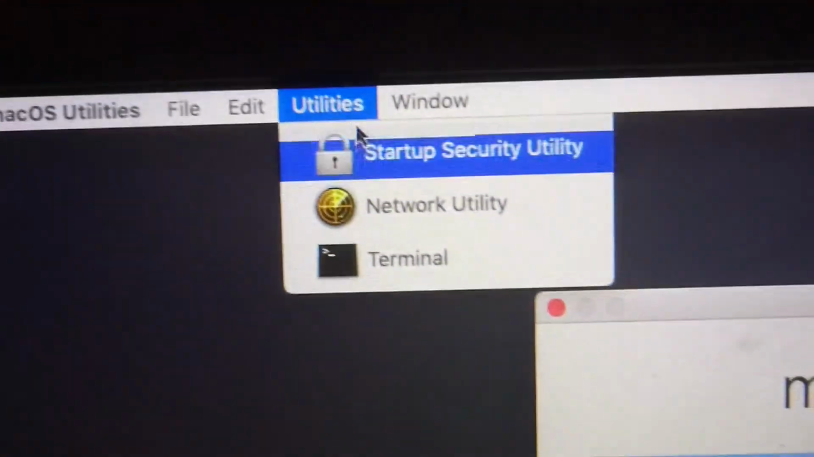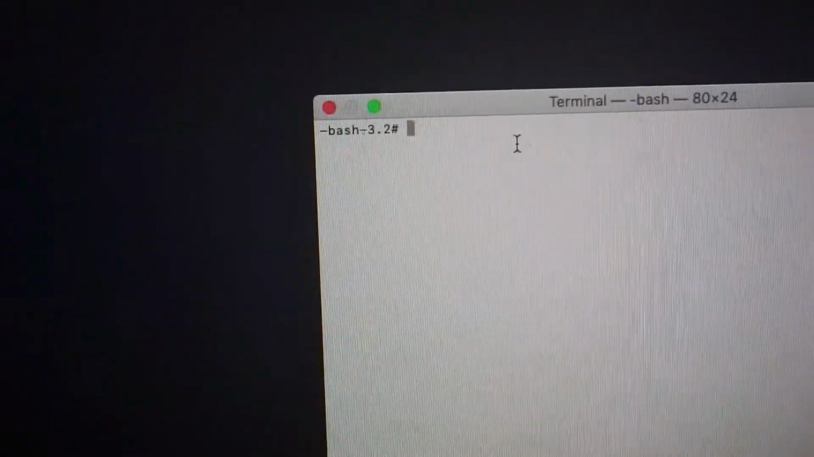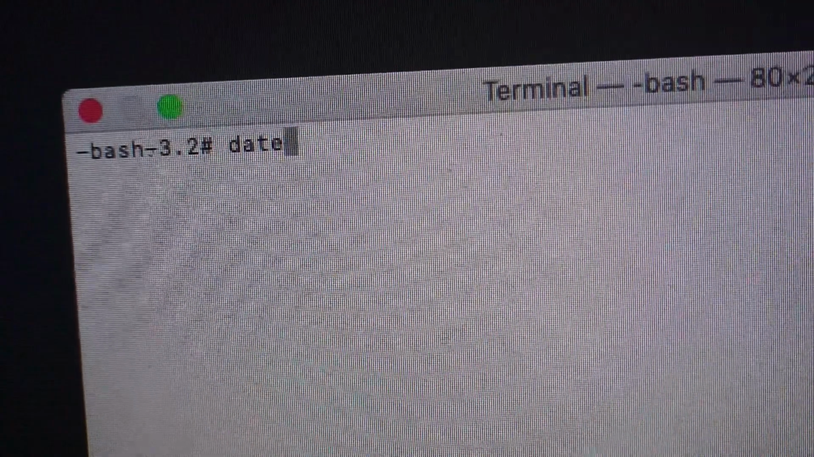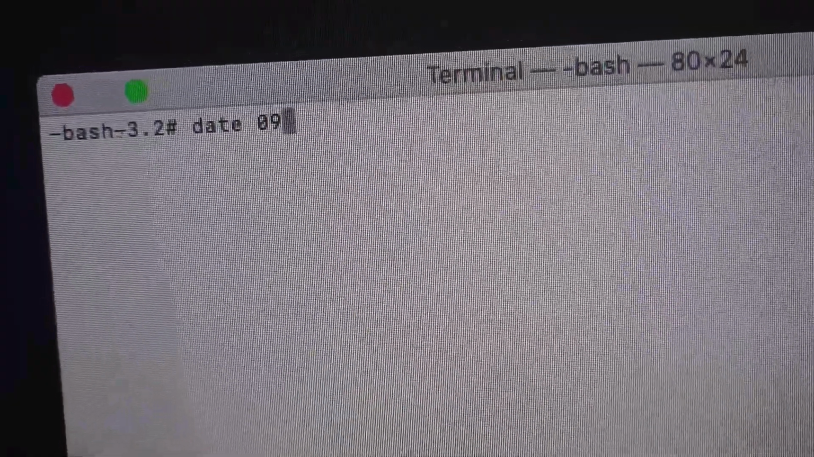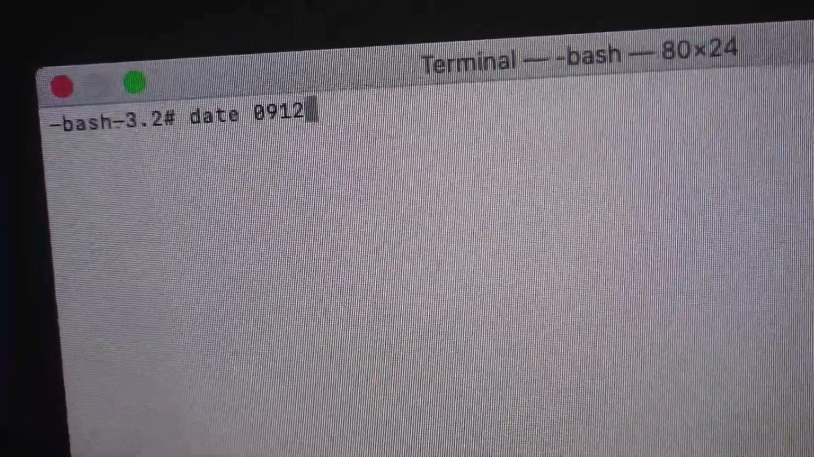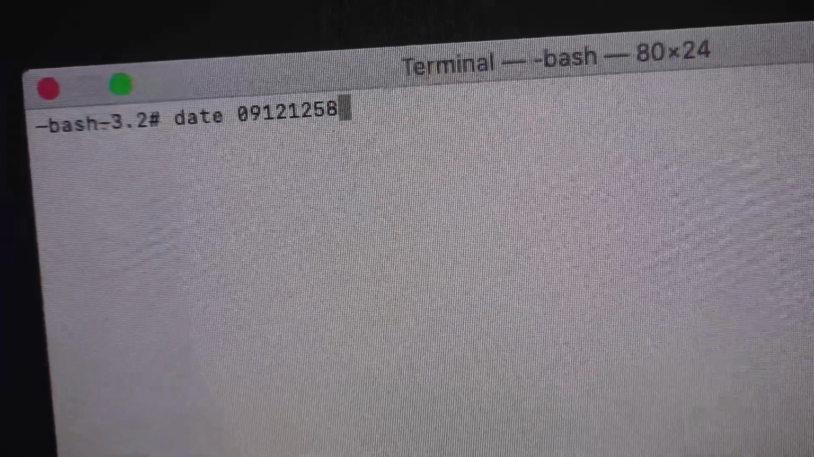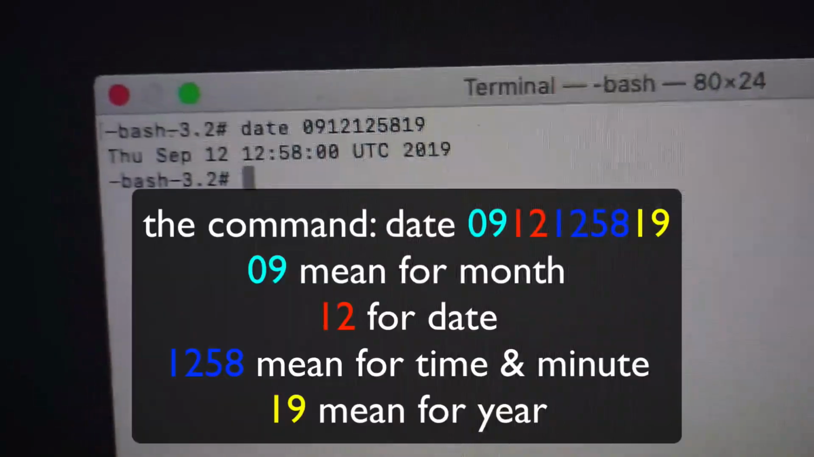To fix this problem, open Terminal and type the following command in the Terminal screen. Make sure you change the month to around September or October, just adjust the date, time and year.